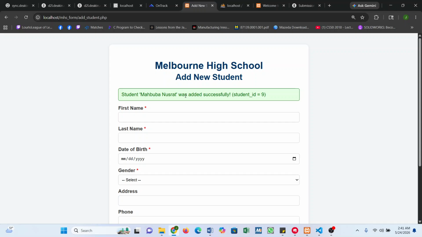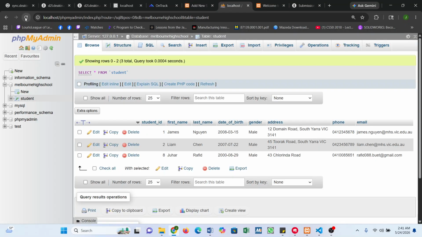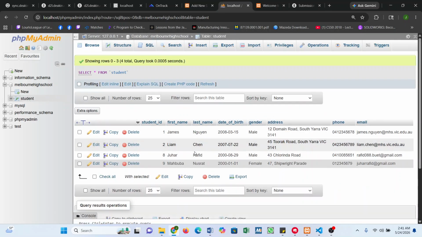So now if we go to the phpMyAdmin part, and if we refresh it, we can see Mahbuba Nusrat, her information is added in the database.